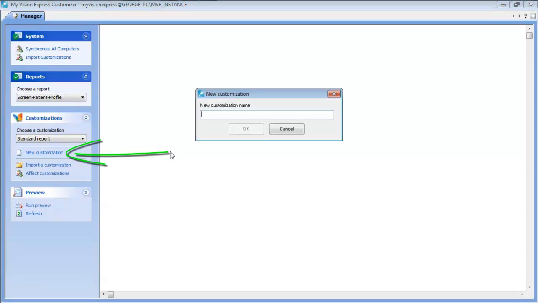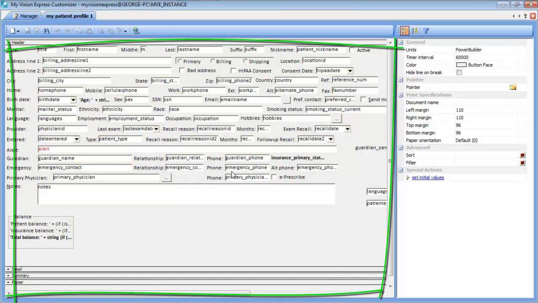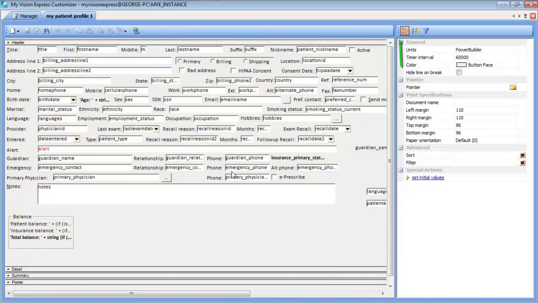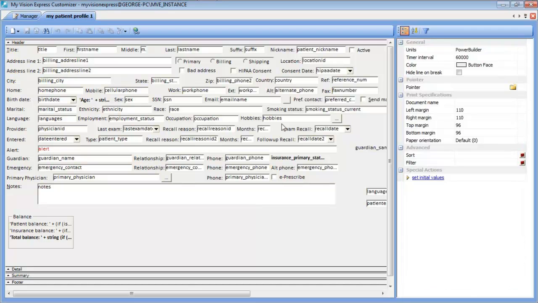You can create a new customization and start by giving it a name. Once we hit OK, you notice that the customization begins to load in a different tab. In the main section of this screen, you will see all the different fields that you can customize on the patient profile. And on the right side, you will see the control section, which allows you to modify different attributes of these fields. In this example, we will modify the color of some of these text fields.